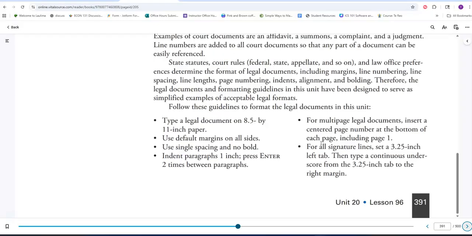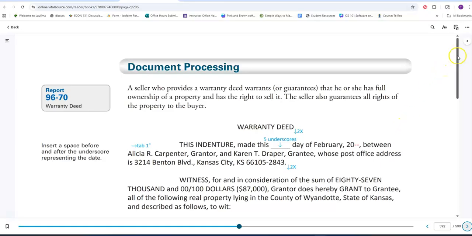If you have multi-page documents for legal documents, your page number is going to be in the footer area in the center. And unlike our previous multi-page documents, we are going to include the page number on the first page. As for our signature lines, you're going to need to create a 3.25-inch left tab stop, and then you'll also need to create a continuous underscore from the 3.25-inch tab to the right margin. And in this video, I'll show you how to do that.